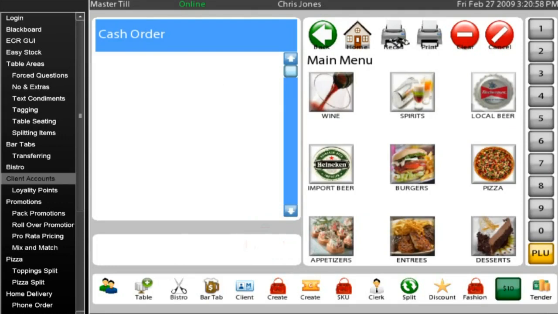I'll now take you through the XCR client charge accounts. These are in-house accounts that can be set up in two ways. The first way is that it can be a 20th of the month account, meaning that they're able to charge to that account. And you can set it up to have a credit limit of say $200, so they can only charge $200 to it.